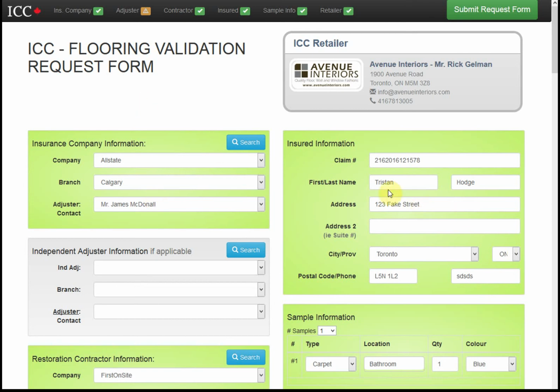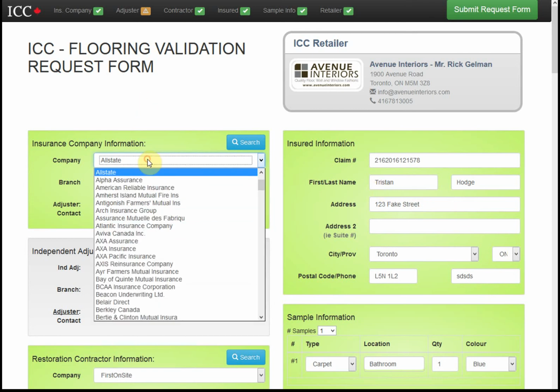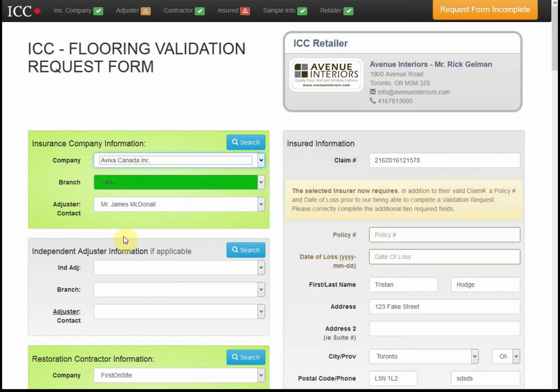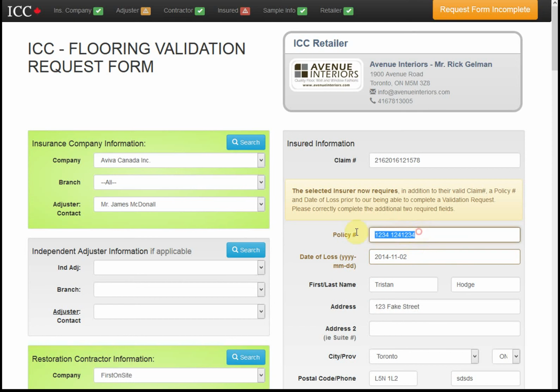Oh, another thing I want to show you is with Aviva we have extra fields. So if I go into Aviva, you can see now the insured is still missing information because we have two new fields: policy number and date of loss. So if you put those in, just put them in the proper way. There you go. Anyway, you can see now it's successful, so it'd be green.